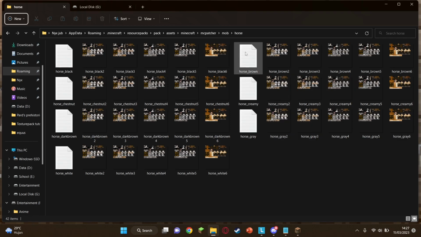They've got 7 types: black, chestnut, dark brown, white, brown, creamy, and gray. So I need to make a properties file for each type of horse. In the items, you can only use one properties file for one texture for one item. So if you make multiple textures for one item, you have to have multiple properties files. But for the mob, you can put in as many as you want, just in one.